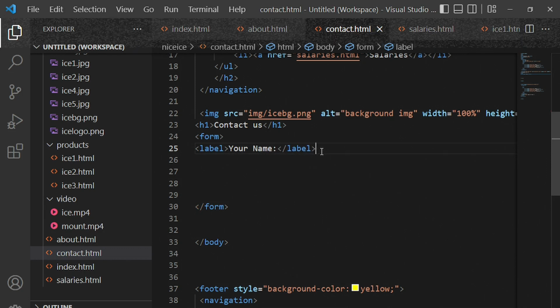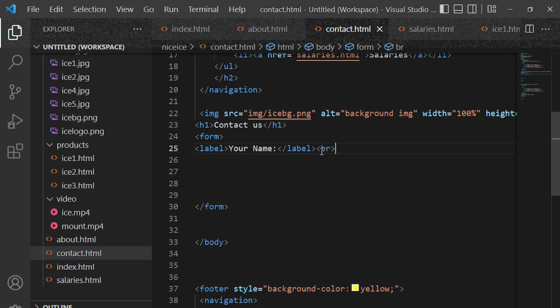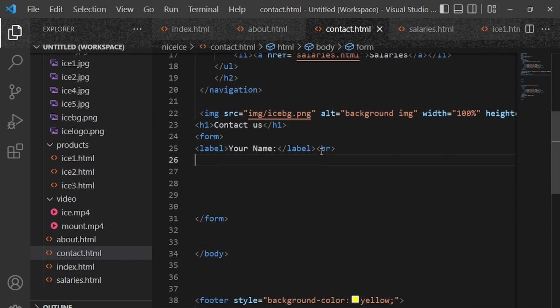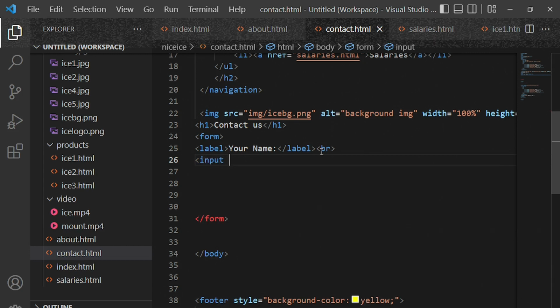Then let's break our line. So br this way, come down, and we write our input type. So let's put input type equal to, inside here let's put text.